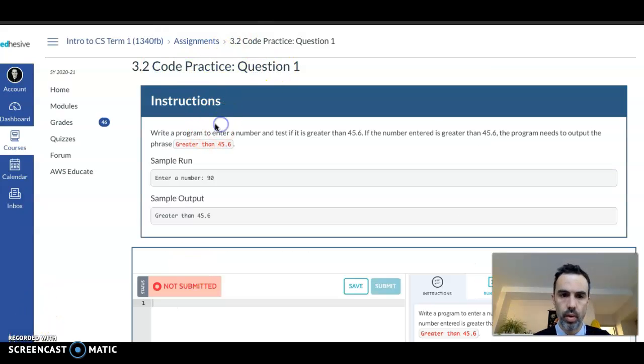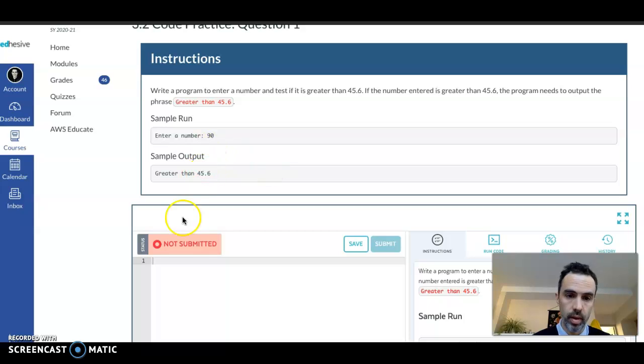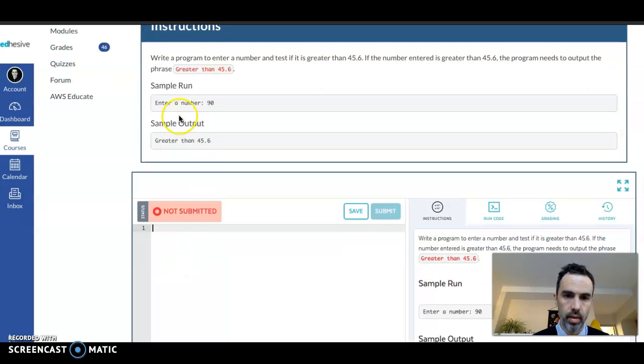Question 1. So I got to write a program to enter a number and test if it's greater than 45.6. If the number is greater than 45.6, the program needs to output the phrase greater than 45.6. Okay. So that's an input variable. We can call it X or whatever, or we can call it number. Sure. Let's call it number. And number equals, let's see, I don't want an integer here because it could be a decimal. So I'm going to get a float and then input and that phrase there, enter a number with a colon and a space.